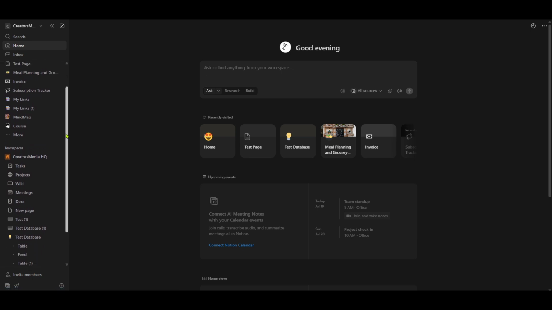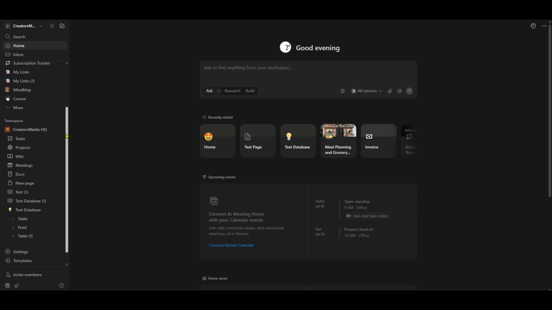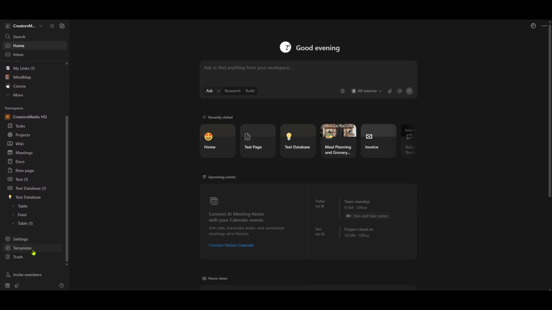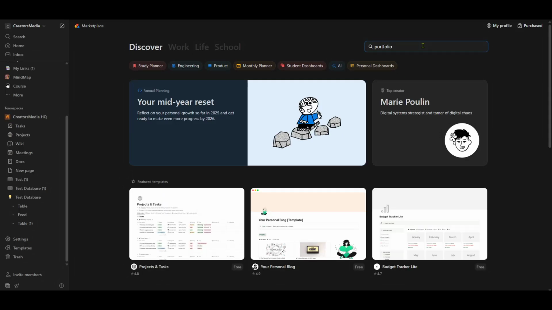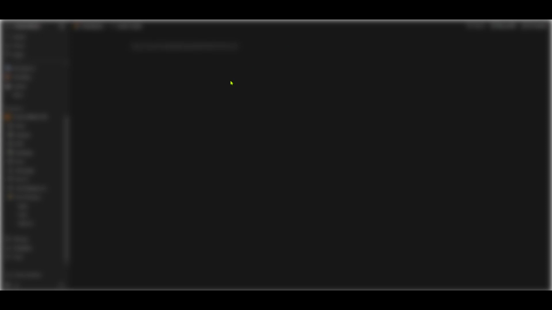Our next step is to search for portfolio templates within Notion. This is where the magic truly begins. Using the search bar, type Portfolio to explore the rich catalog of templates available. Notion provides a variety of customizable templates tailored for different purposes, whether for creative portfolios, professional showcases, or personal projects. After exploring, pick a portfolio template that suits your style and needs.